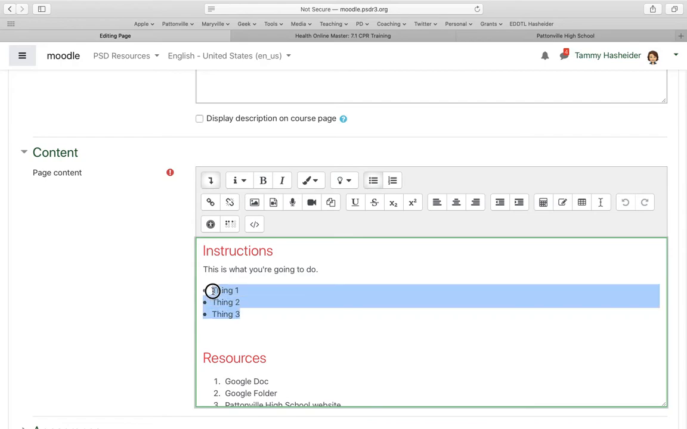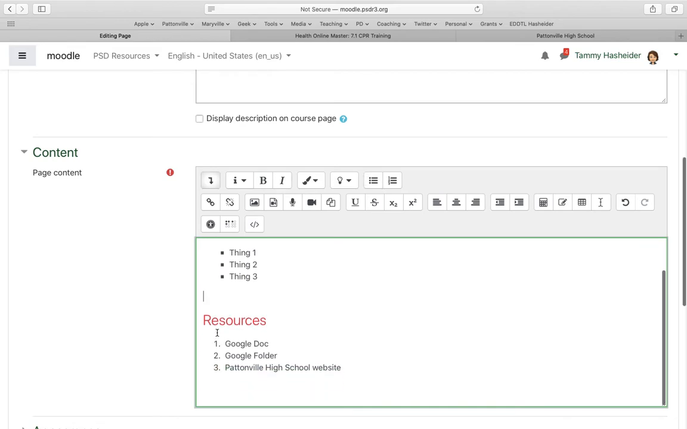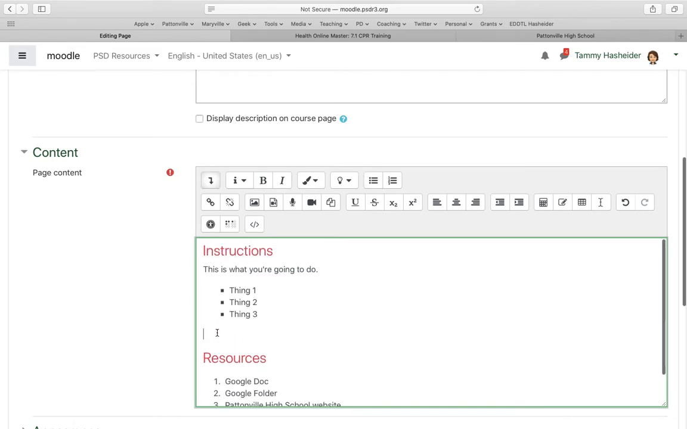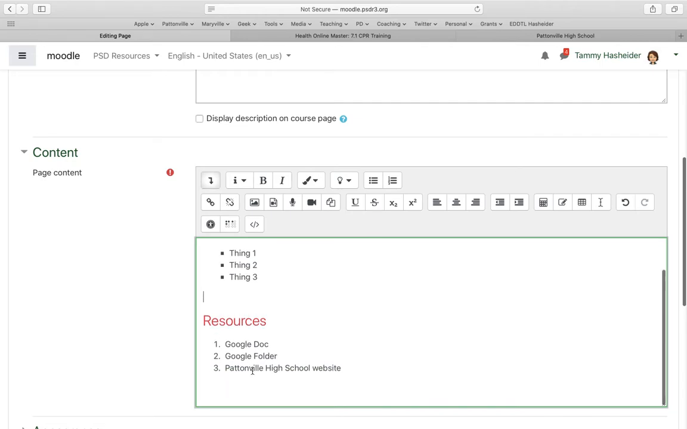I'm going to select these bullets here, and I'm going to go to indent, and you can indent that over quite a bit, so it really brings that text in. It just makes it easier to track for the eyes. I'm going to come down here to these resources and show you how to insert links as well.